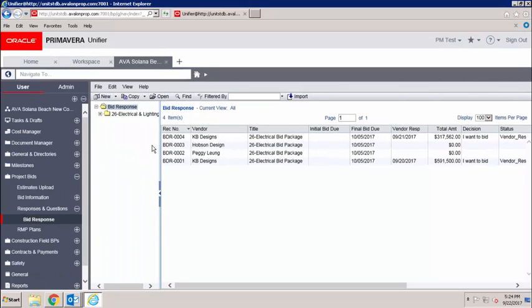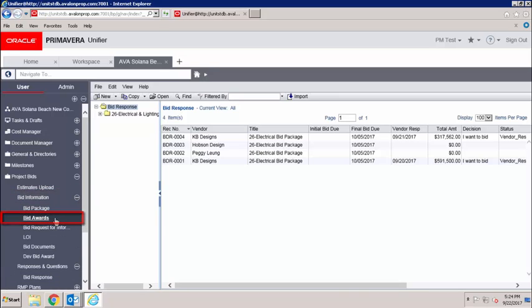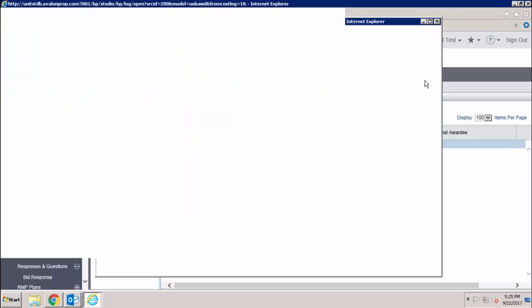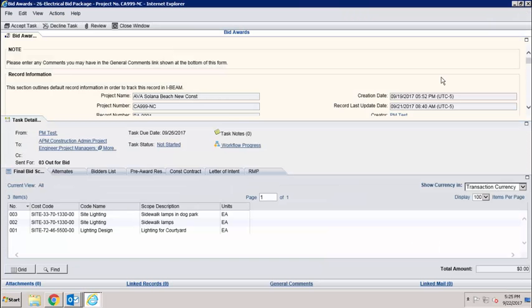For our purposes, we're going to take a look at the bid award record itself. Still under Project Bids, this time we'll go to Bid Information, Bid Awards. And here's our electrical bid package bid award record. We can see it's still out to bid, and we'll double-click to look in. First, you'll want to go to the lower form of the bid award record. Here you'll notice the following tabs that were created when you sent the record out to bid.